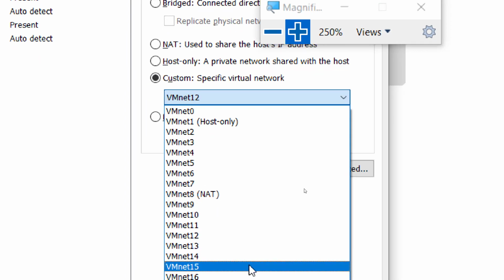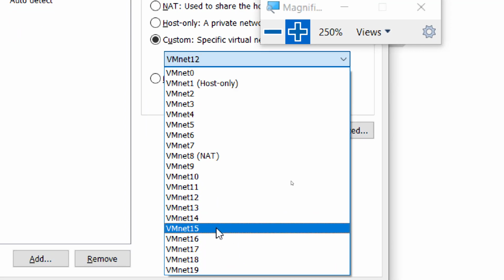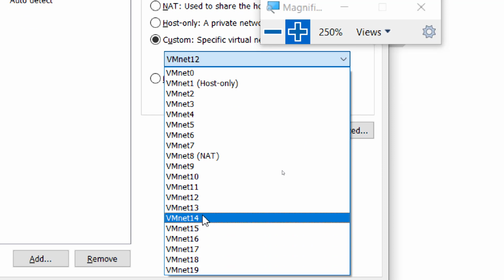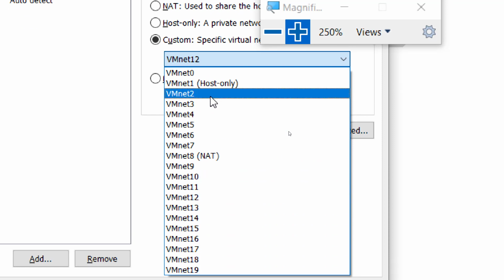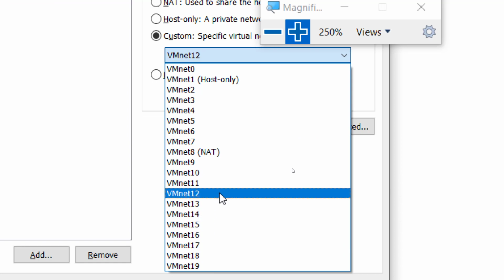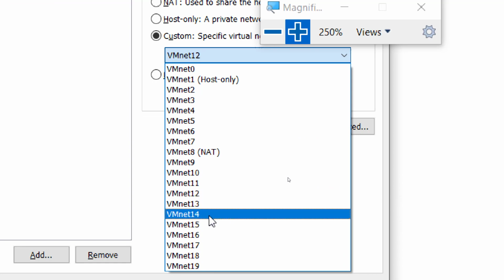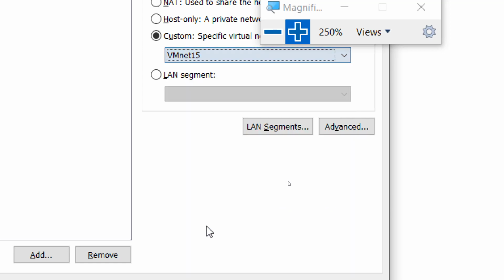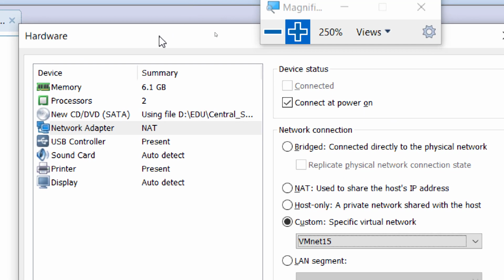If I select 15 here, there's no reason for that. I'm just selecting 15 for no reason. But we understand each VMnet, these are 19 networks here. Suppose you have 2 virtual machines in 12, 2 in 13, 2 in 14. They are totally different networks now, right? So let's go for VMnet 15 here and select that for no particular reason. We just understand what it is, right? What does it do? If you understand that, we're good.